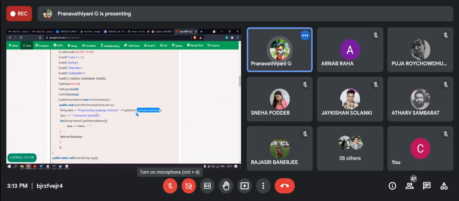It will show the programming language selected, plus the framework selected. To get the framework, we are using a simple loop. It will take frame L2 and get the selected item by using the frame value. Here the frame value is the selected programming language from the frame. So it will add everything together: the data is our programming language and the framework is the framework, like Turbo C++, Spring, Hibernate or Coordinator.